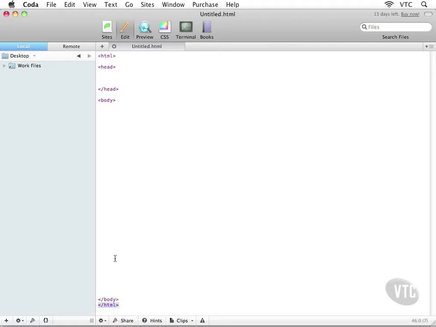It's really, really straightforward stuff. So we have our HTML container. Inside that container, we have two smaller containers, a head and a body. All right, good stuff. Go ahead and save your file now.